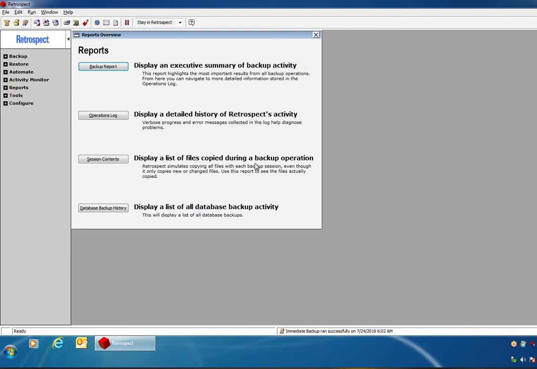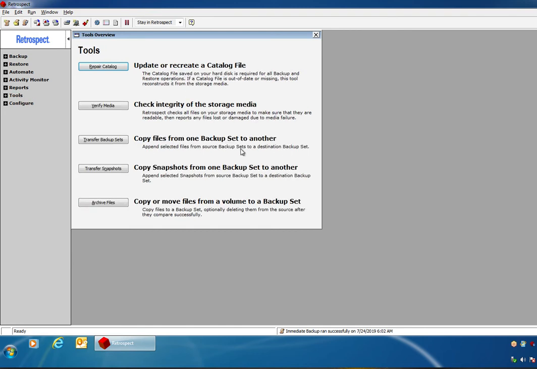We have reporting menus, which will give you a report overview or access to the operations log. The sessions content report will show you individual backup operations and what files were copied on specific dates. We have a tools menu, which will allow you to perform catalog rebuilds, verify your backup media, perform backup set transfers for staged backups, or archive files if necessary.